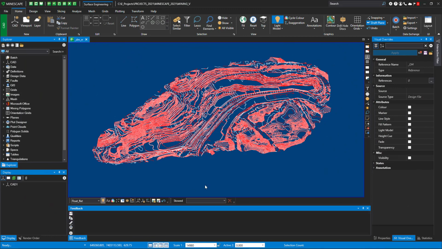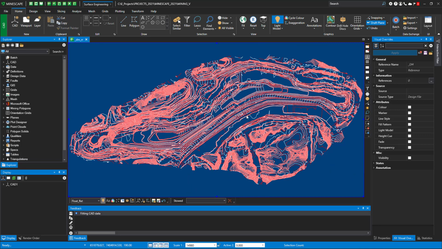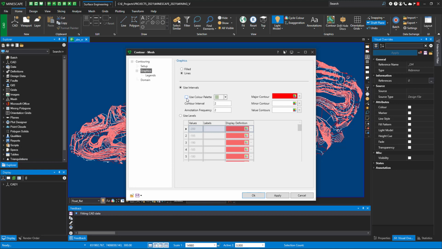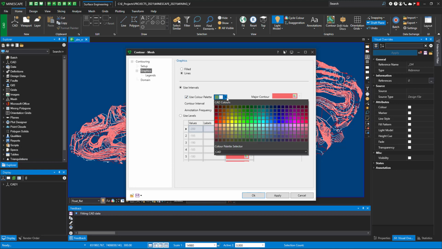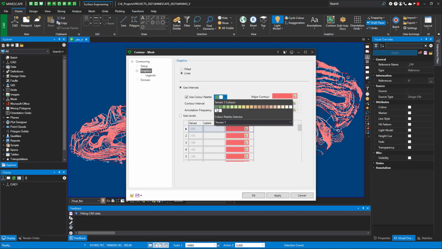In MineScape 2021, we've also improved visualization. What we're used to using is just single colors. We've now given you the ability to use palettes. So as an example, I'll contour this mesh, and what I'll use is a color palette. Now you have all these different color palettes available to you. So I'm going to select a color palette that I like, and I'm going to select the start and end color.